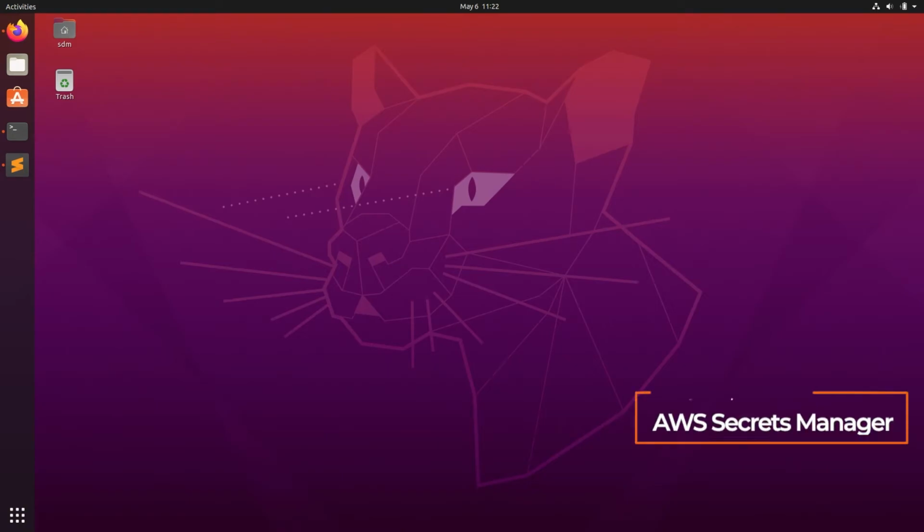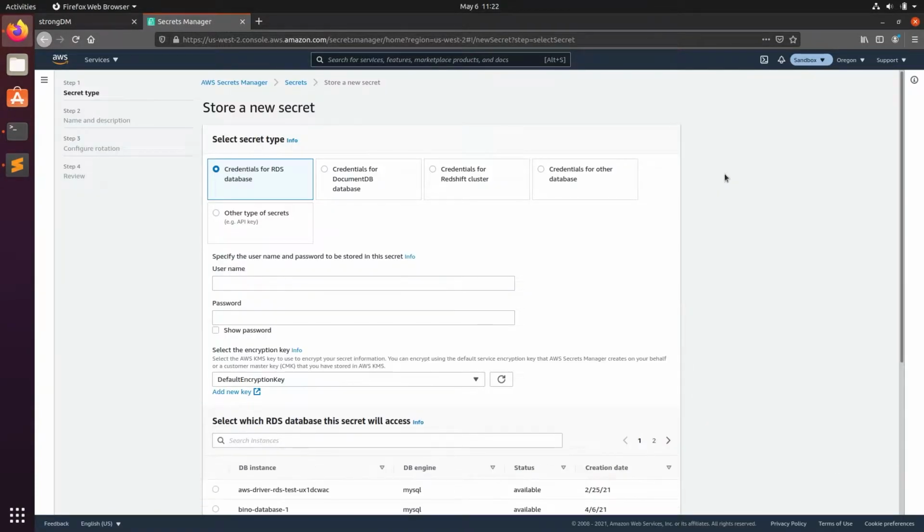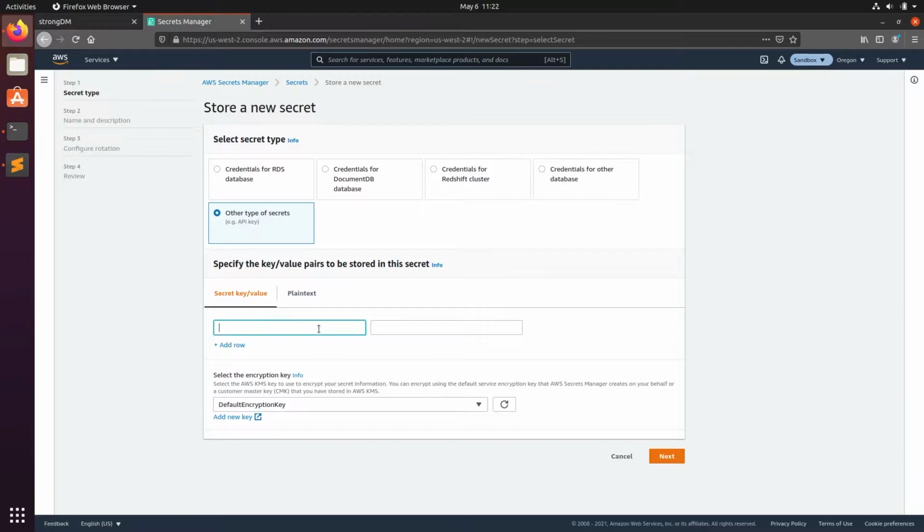Today we're going to go over the strongDM AWS Secrets Manager Integration. First, we'll need to navigate to our AWS console for Secrets Manager. Click Store a New Secret. Now select Other Type of Secret. Here, we're going to enter our username and password in a key value pair.